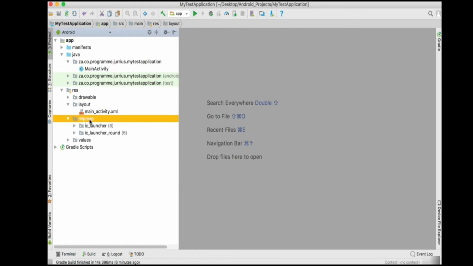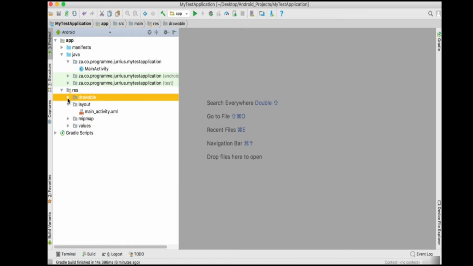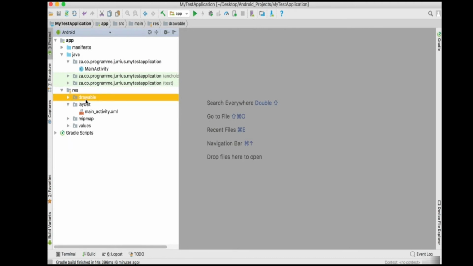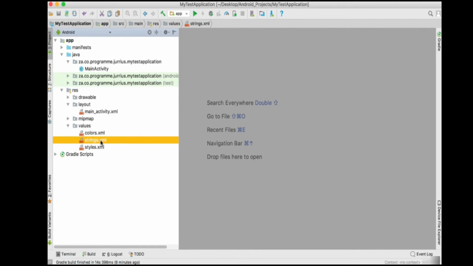So the Mipmap folder also, you can see there's part of the drawables of the launcher icon there, also some of them here. So your drawable and your Mipmap folder is for images. If you go to your values folder, you can see there's a colors XML where we'll have all the colors for our app. A strings XML if you want to do some translations later on. We're going to use the strings XML, and also styles if you're going to use different styles for different things in your application.